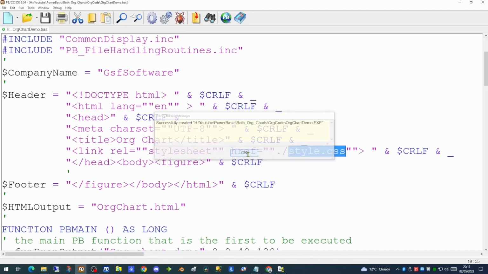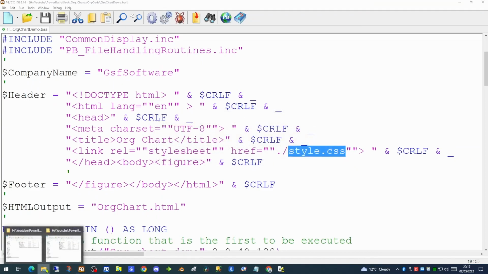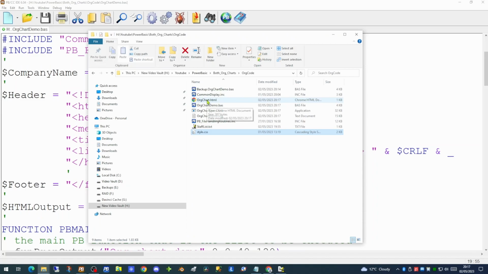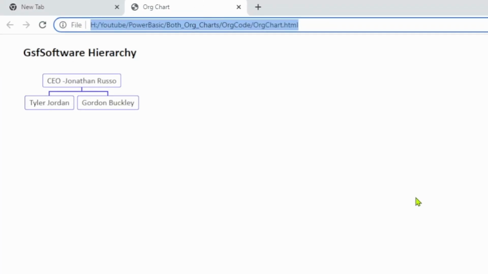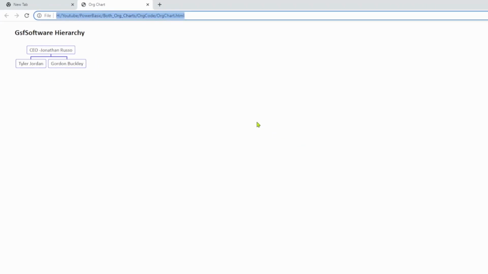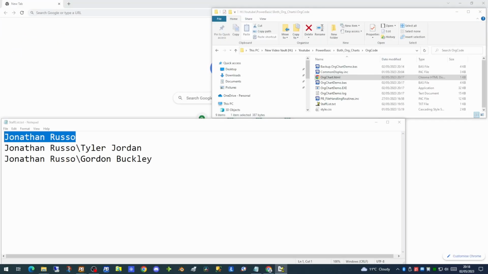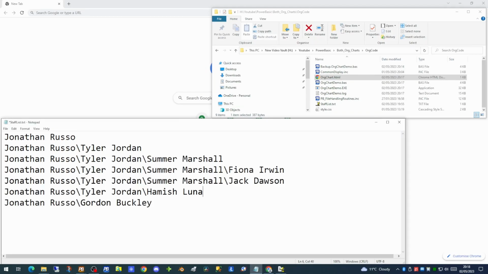This will have created a new version of the HTML file. So if we double click on the org chart now, we will see what it has displayed on screen looks a lot more like a standard organization chart. However, we only have 3 members of staff in our organization. Can we now add more staff to the list? So let's add more staff reporting to Tyler Jordan. So we've added now another 4 staff.